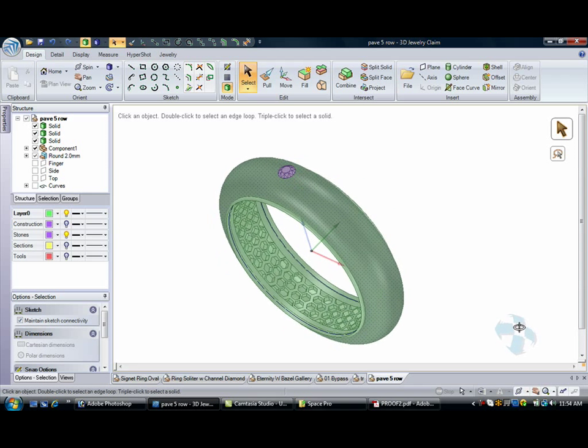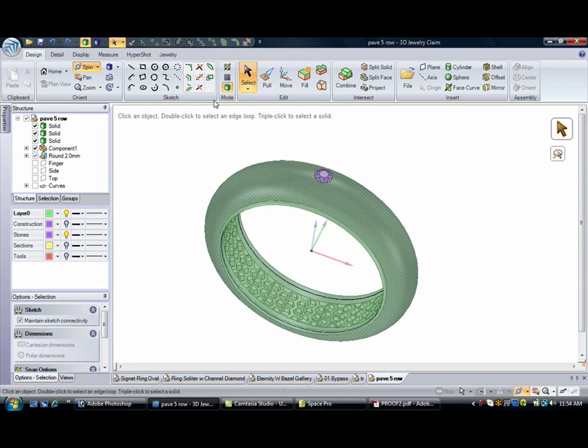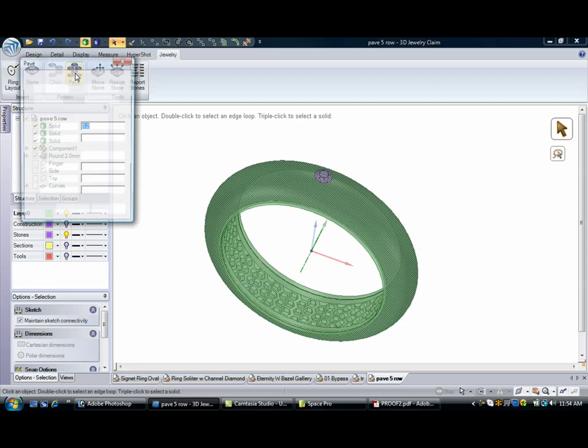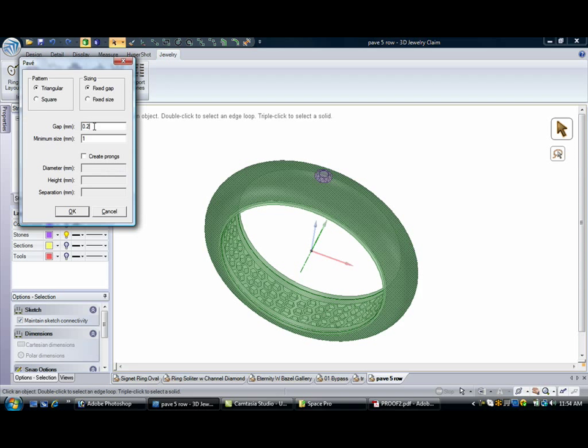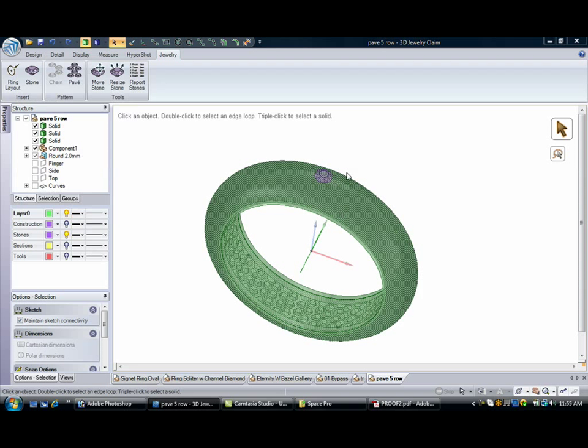We begin by bringing in a ring, just a band, with a stone set on the surface. We're going to select on the stone, then select on the surface, click on Jewelry, click on Pave, and we're going to change the gap from 0.2 to 0.1 distance between the stones. The minimum size we're going to leave at 1 millimeter, and for viewing purposes we're going to change the height of the prongs to 0.1. We're going to leave the diameter at 0.5 and click OK.